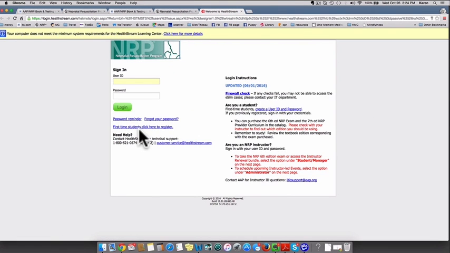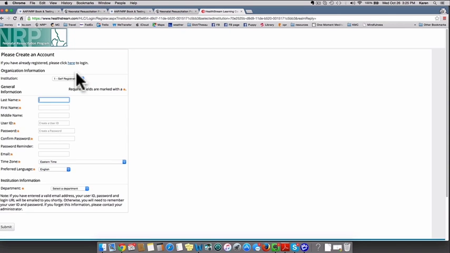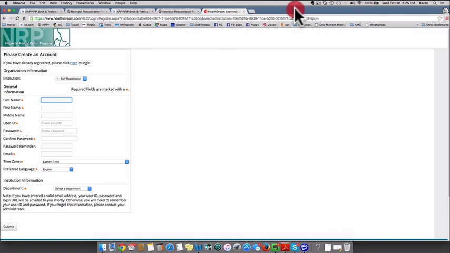Most likely everybody is a first-time student, so you're going to have to register. When you click there, that's going to take you to this page. You're going to select an institution. Your institution is going to be self-registration. And then you're going to fill this out.